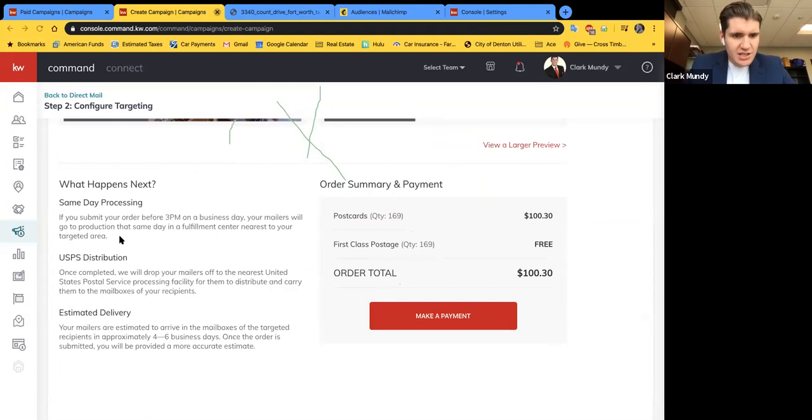For same day processing, if you submit your order before 3 p.m. on a business day, so today we're here at like 10:45 on a Thursday, your mailers will get into production that same day, closest to the target area. Obviously, keep in mind with COVID and everything going on, that may not be exactly true. So just keep that in mind with the craziness going on right now. And then they will drop it off at the nearest UPS facility, and they will be delivered within 4 to 6 business days. So does that answer your questions, Kyle? Are we good to go? You're very welcome.